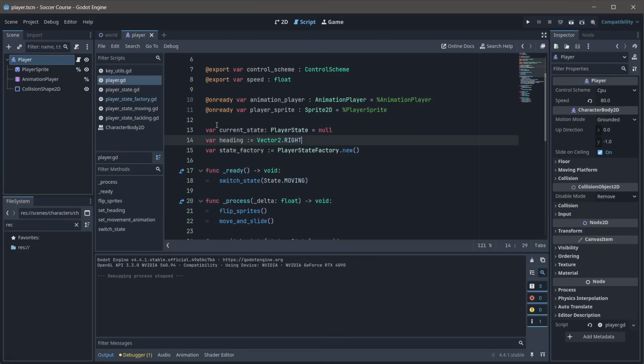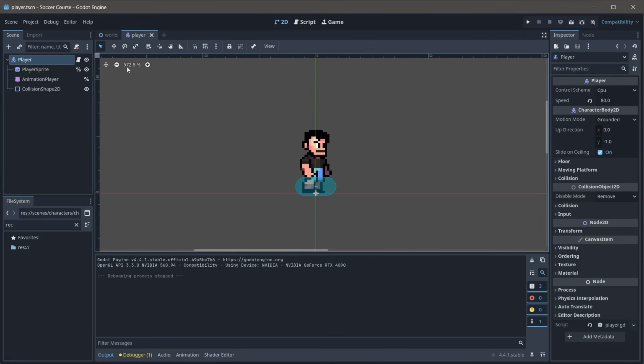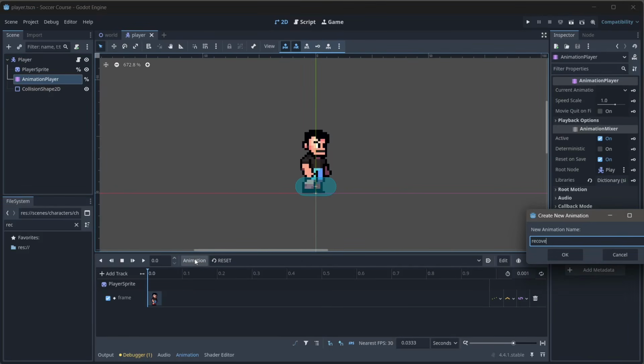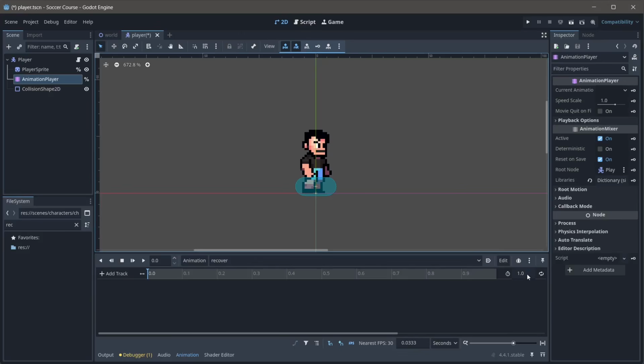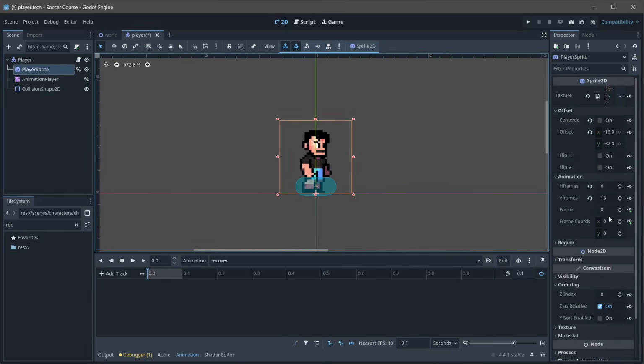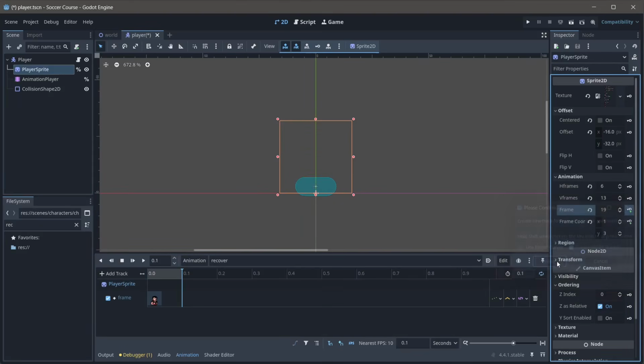So let's start by adding an animation. Hop over into the 2D view, bring in the animation player. Let's create a new animation and call it recover. This is going to be a single frame animation, so let's make it last 0.1. Set the snap to 0.1 as well. And I guess we can loop the animation and hop over into the player sprite. You want to pick frame 18 and just hit create on the keyframe here.